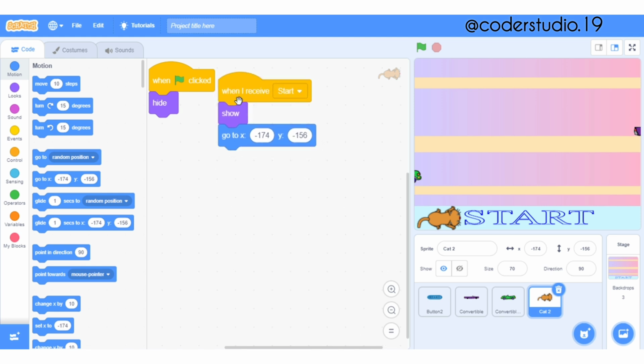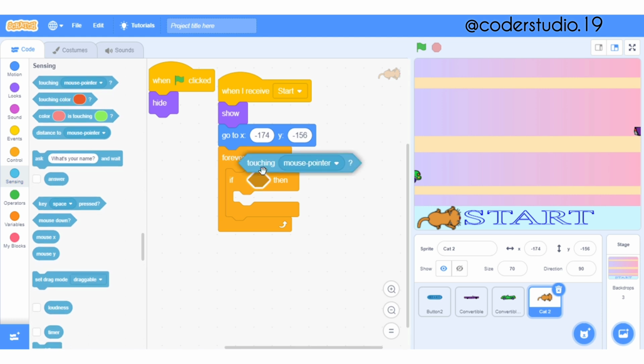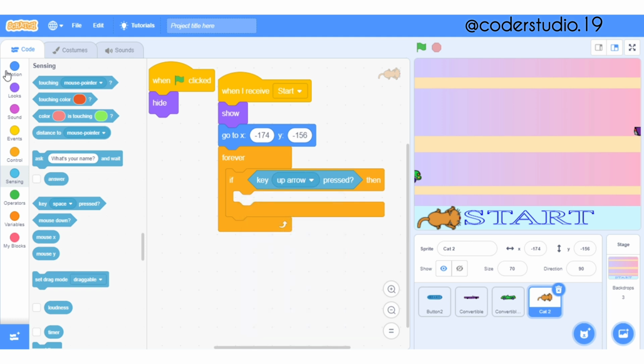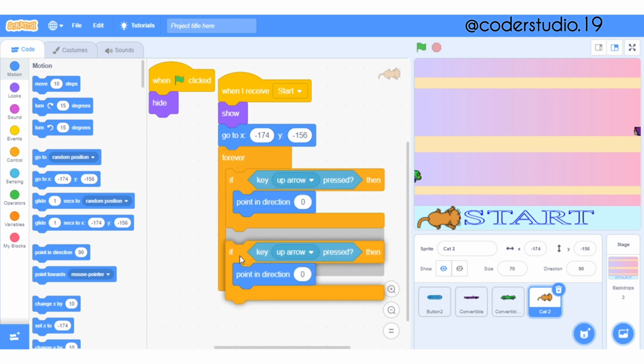I want to move my cat from this point, so that's the reason I have taken the exact position block, that is the go to x and y. Now I want to control this cat with the help of my up, down, left arrow keys. Whenever I press the up arrow key, the cat face goes upside. So here I'll take the forever block, because I want to do it again and again, and I'm taking condition blocks because it's a condition thing. If I press up arrow, then the cat face turns upside. And remember that forever and if then work together. They both are the best friends, right?